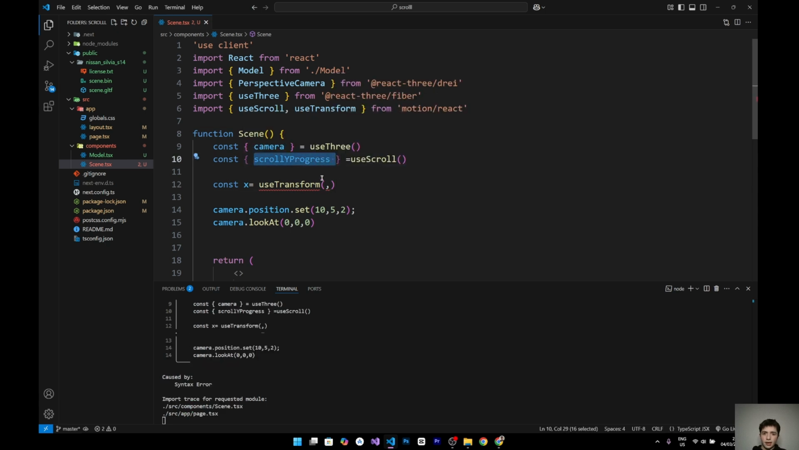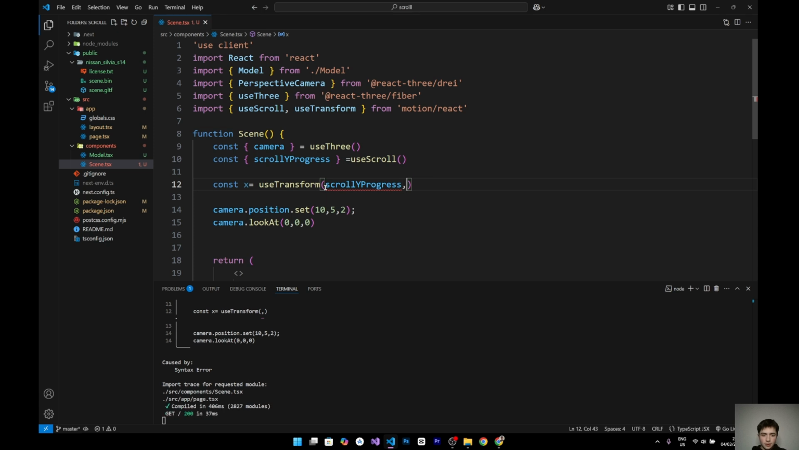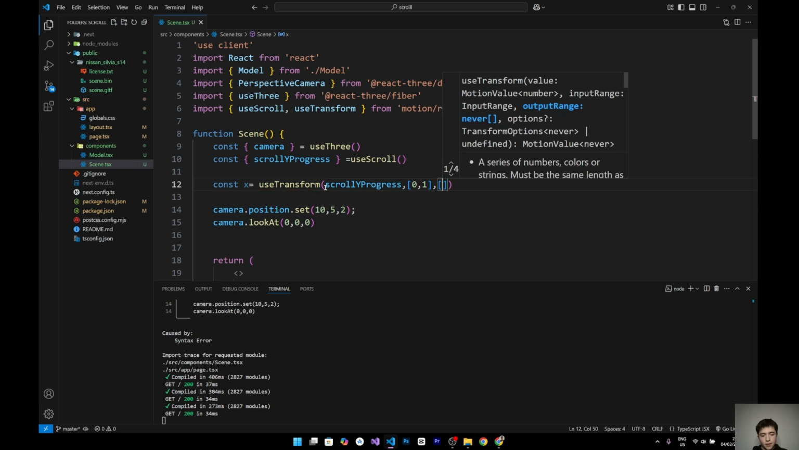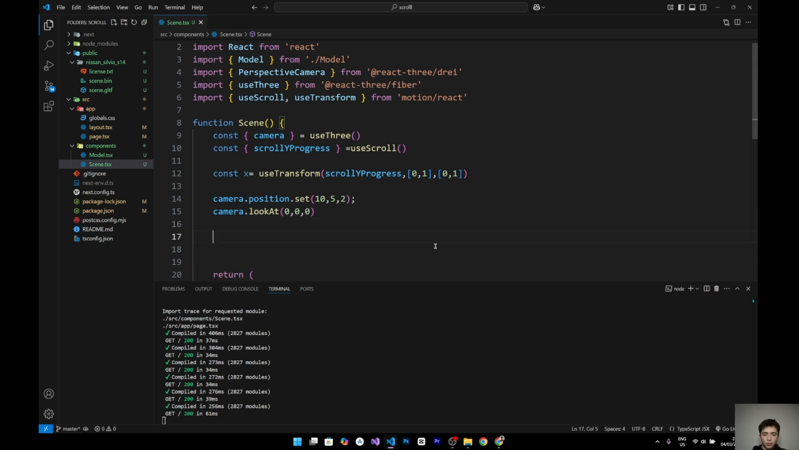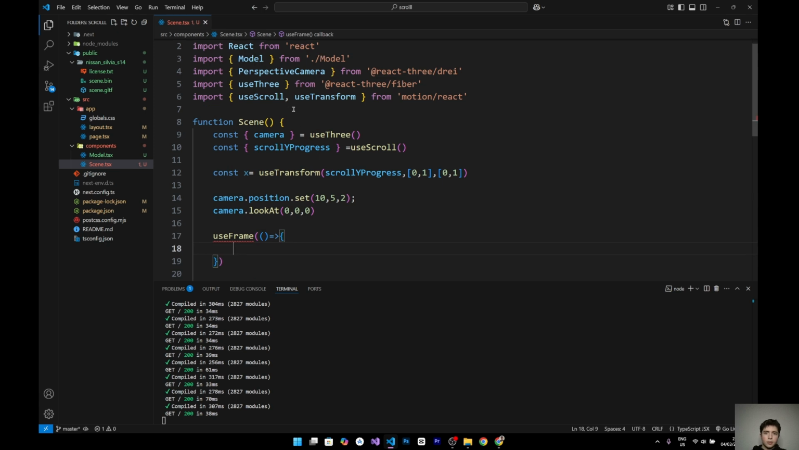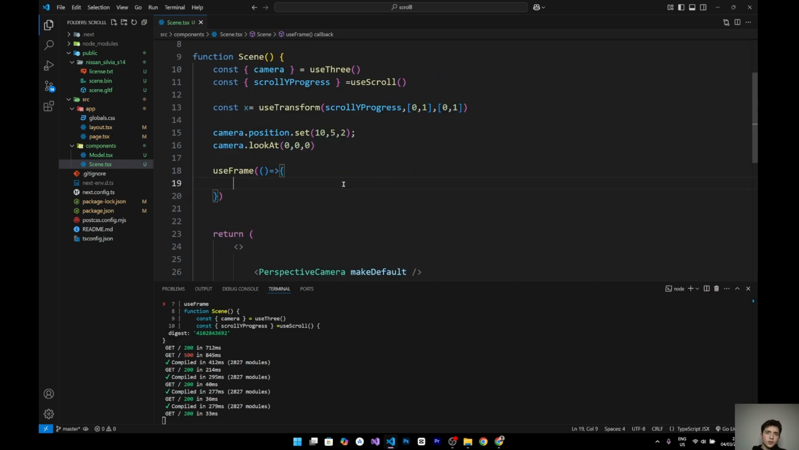Just copy it and paste. The second value will be an array, 0 and 1, and the third value will be anything you want. But basically, these two arrays' lengths have to be equal, and I will just again write 0 and 1. Now I will import useFrame. What is useFrame? We use useFrame in Three.js just to capture frames, like video. It helps us to change values in the frames.